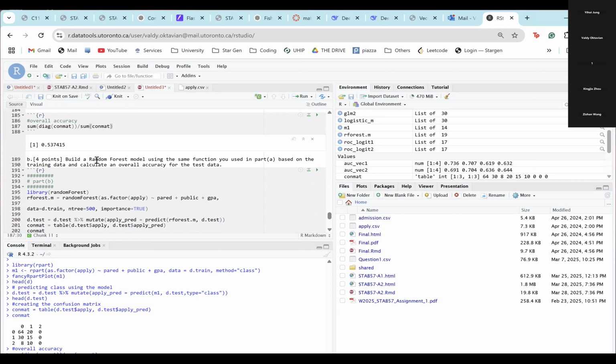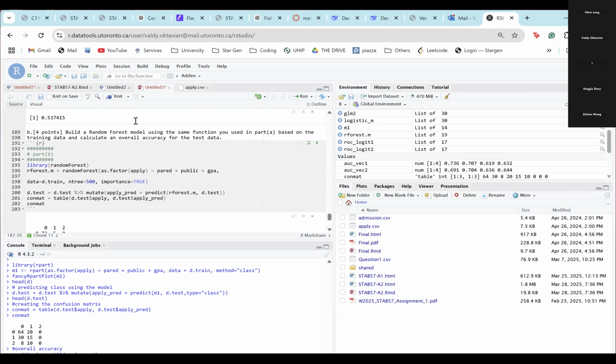But this time it says here basically to build a random forest model using the same function you used in part A based on the training data and calculate overall accuracy. So it's basically the same thing, but instead of using a decision tree, we use a random forest. So we have to use the library of the random forest this time because we're dealing with random forest. And this is the random forest model we're naming, it doesn't matter. Then just call the random forest function and do the same thing, where we put as factor because we wanted to make it in terms of categories.